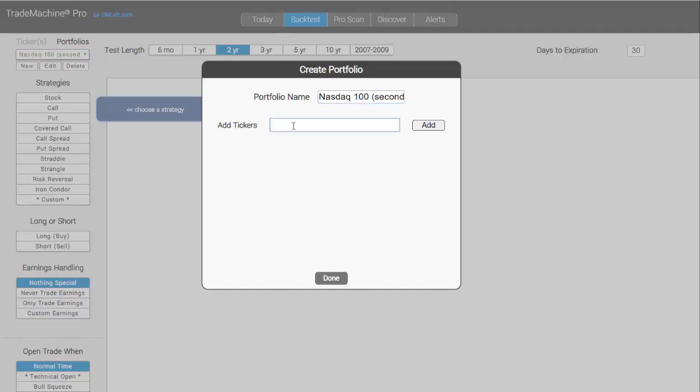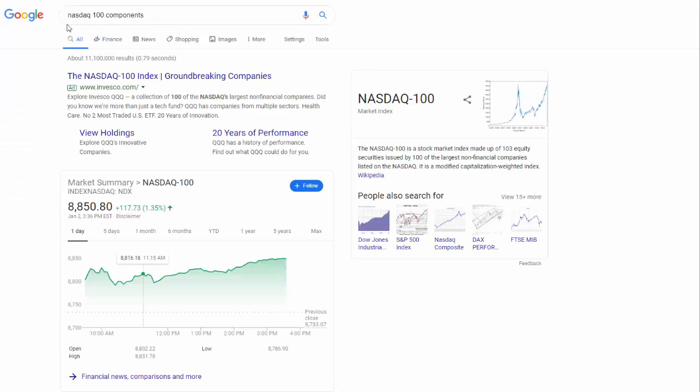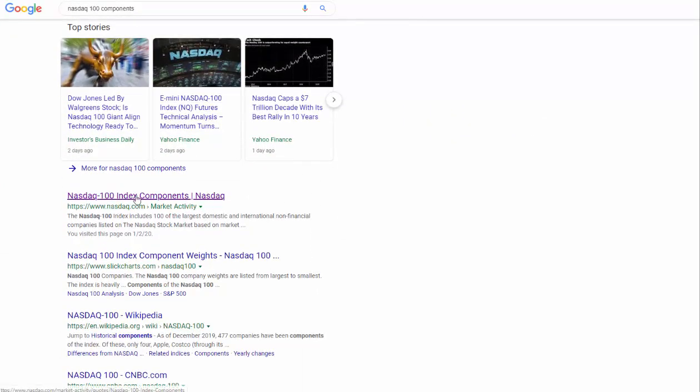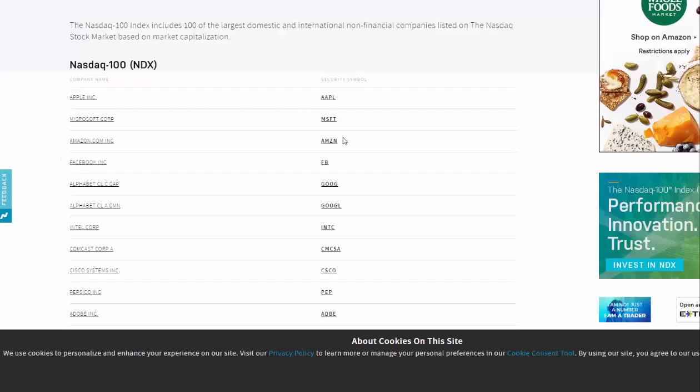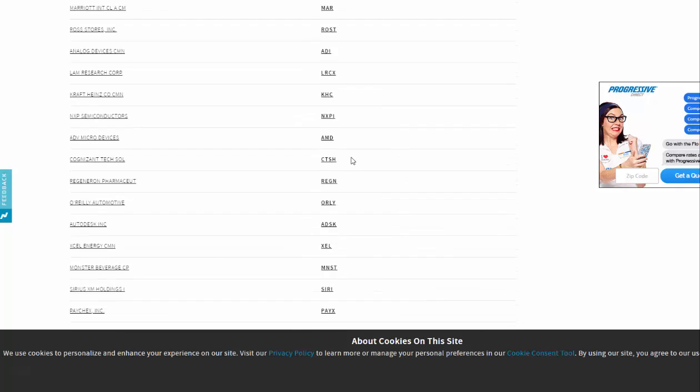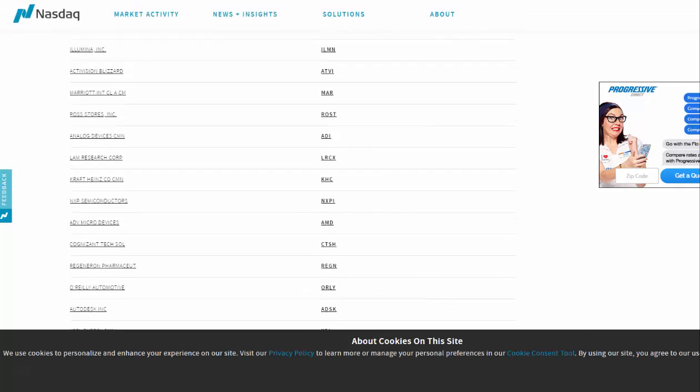You can add tickers by hand and just put a comma or a space in between them, or you can copy and paste them in if you like. A hint for finding the tickers for the NASDAQ 100 is to go to Google and search for NASDAQ 100 components. You will see that the NASDAQ itself lists those components for you. You can copy and paste these tickers into Excel and then split them in two groups of 50, and then copy and paste each group into Trade Machine.